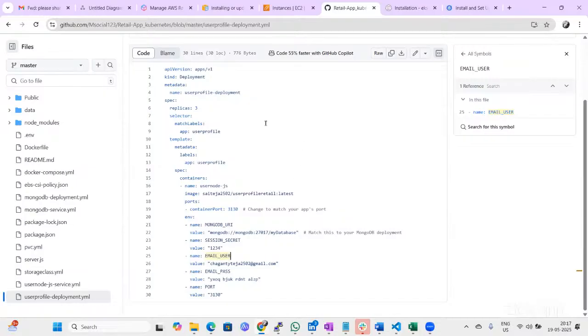Then only the user's data is going to be stored. So that's why you need to configure your environment variables. Like that, you can configure your environment variables. So this is all about the deployment YAML file.